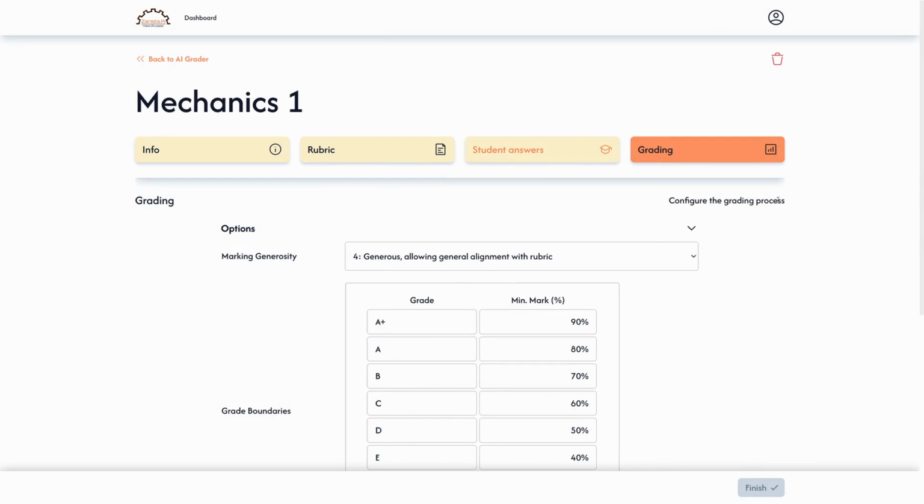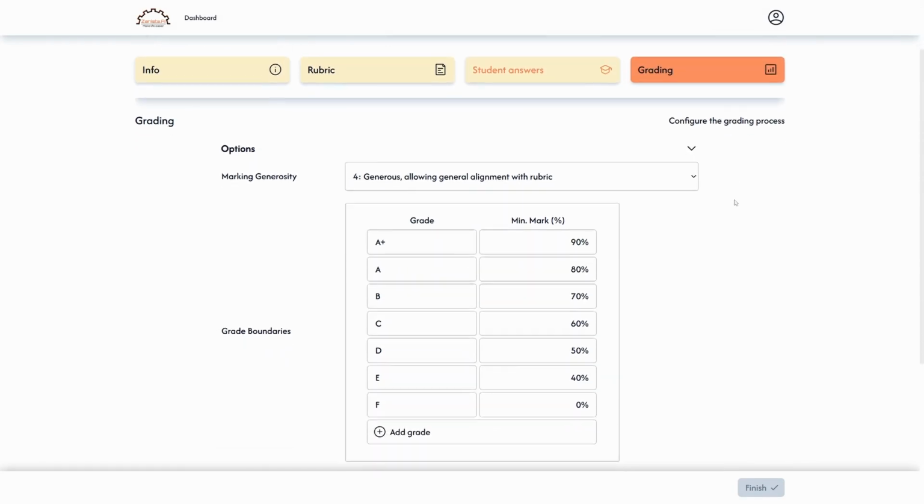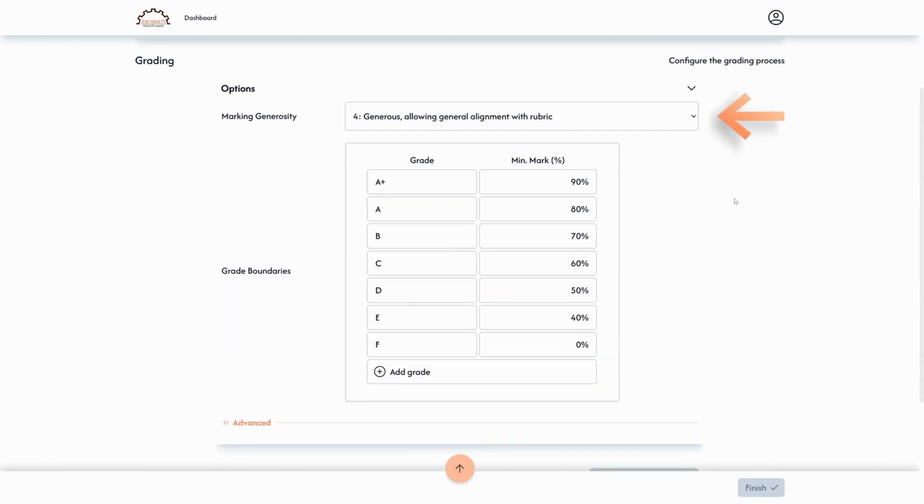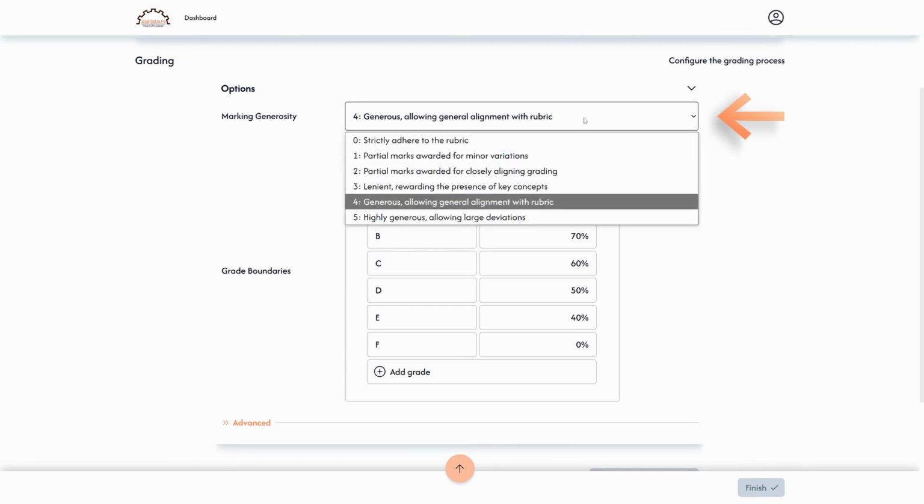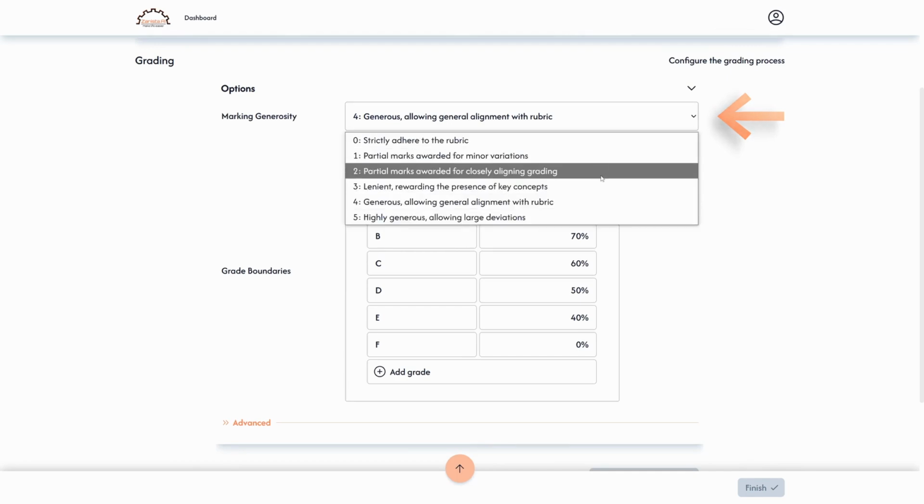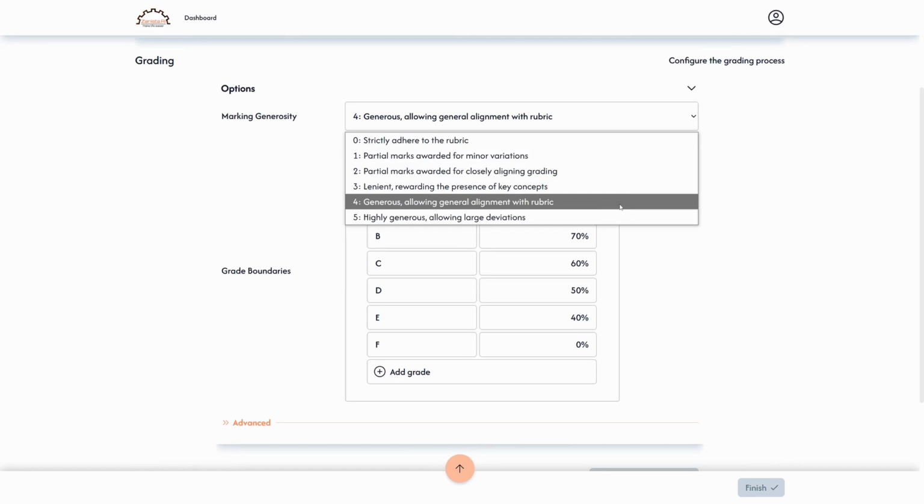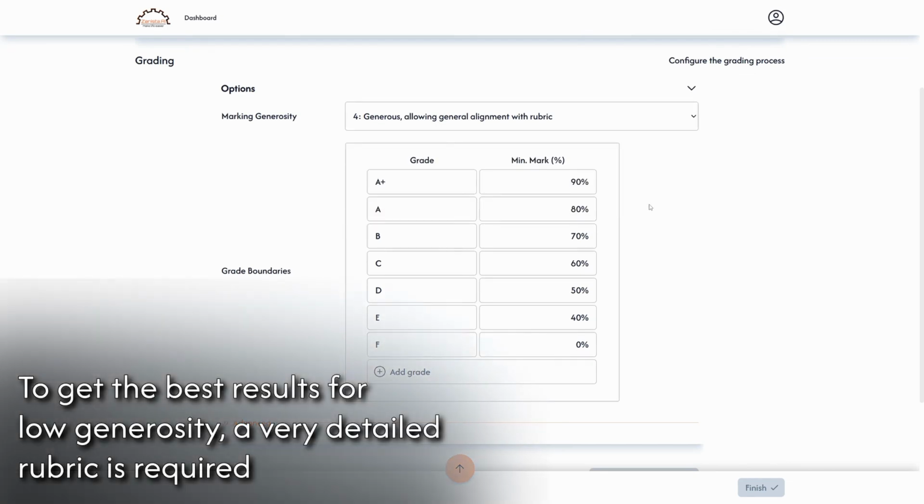Finally, the Grading tab becomes available. Here you can change how generous GoodPoint can be when marking the student answers, ranging from very lenient to very strict depending on your preference. By default, the generosity is set to level 4.